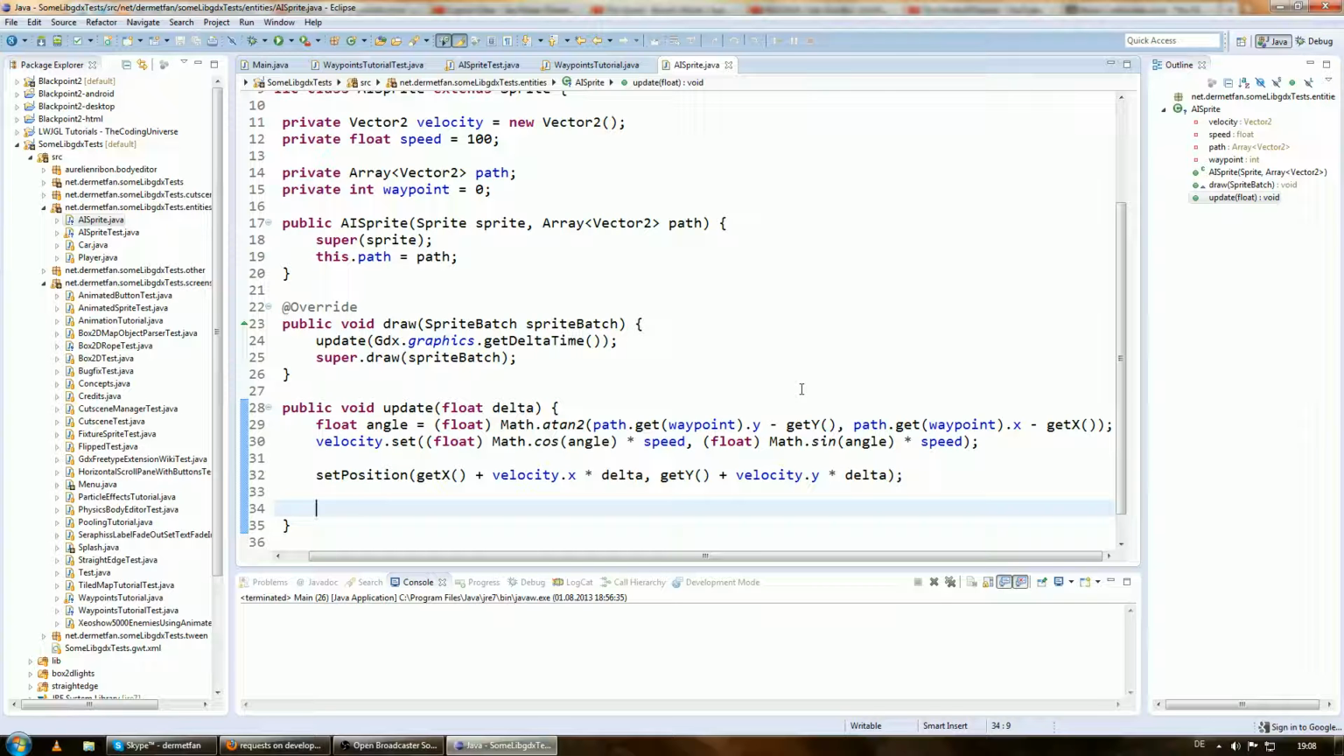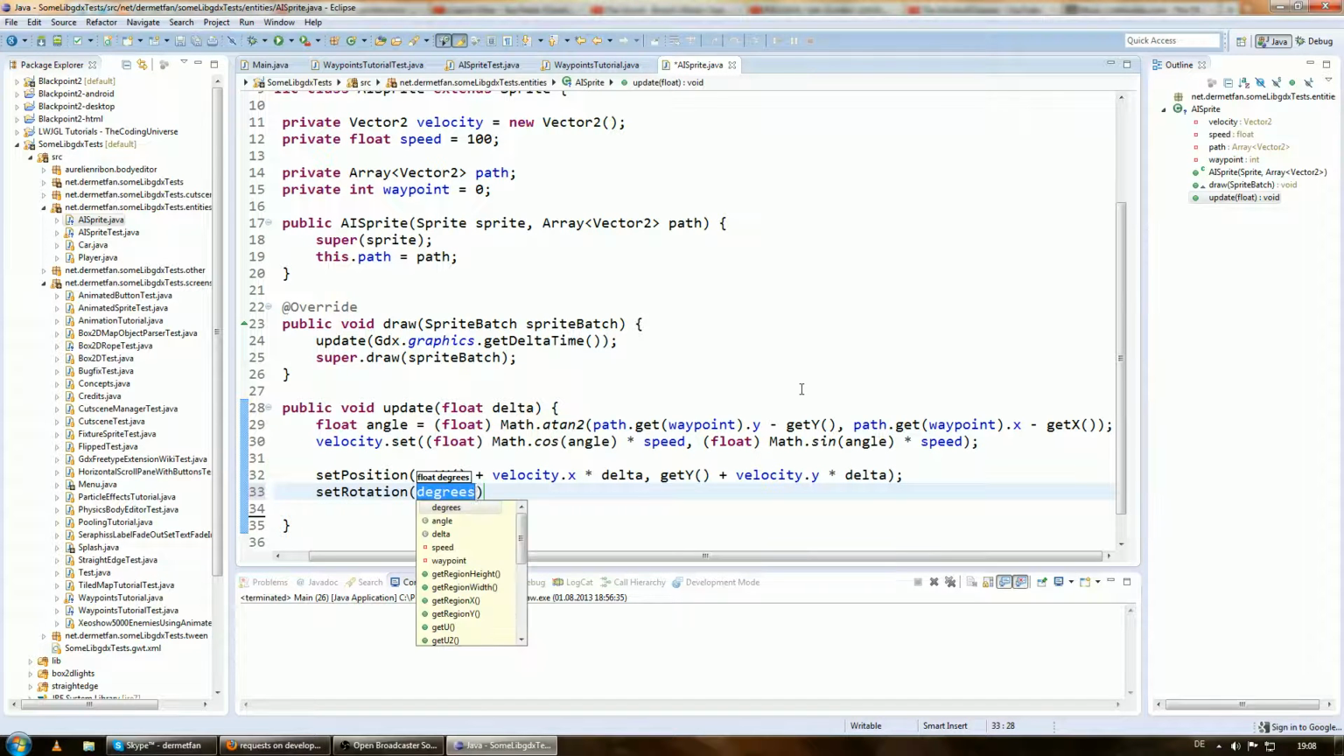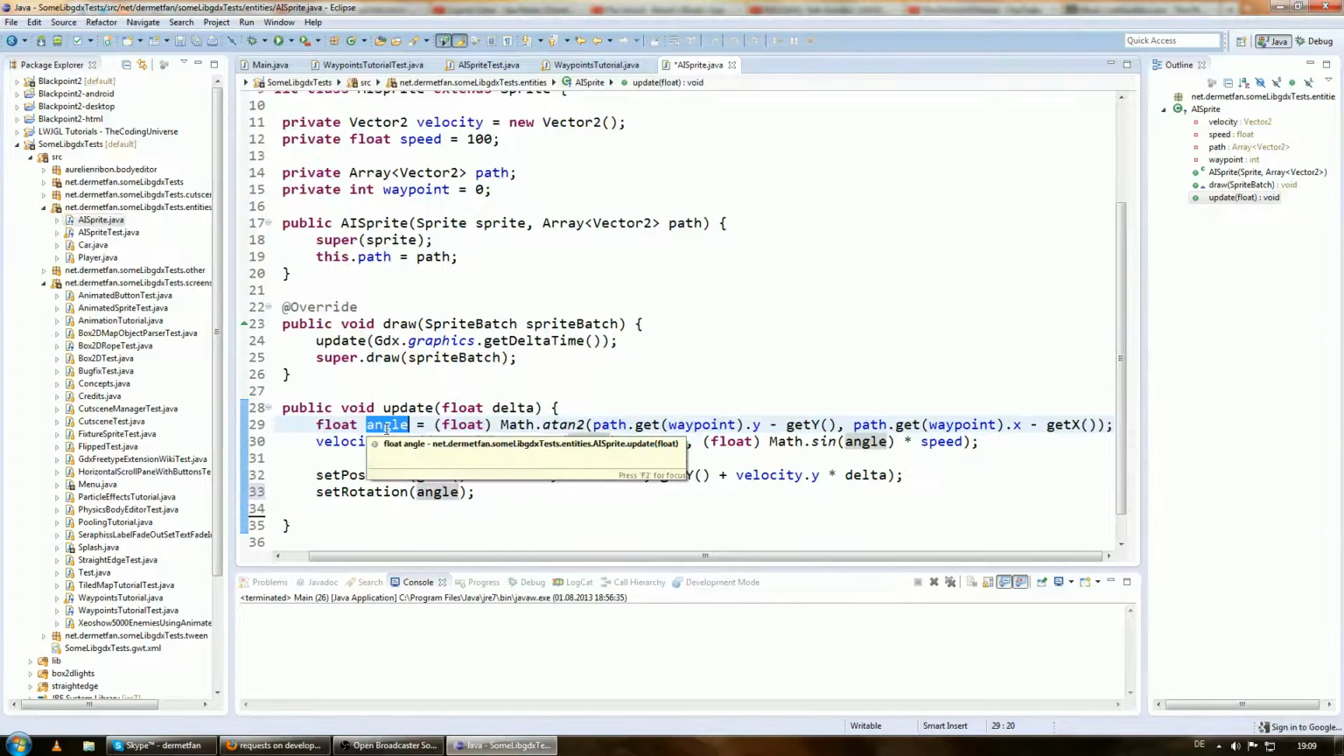Alright. Then we also want to set the rotation to the angle, because the angle is the angle between the current position and the waypoint position. So it makes sense to set the rotation of the sprite to that. It makes it look more realistic. We don't have to, but we want to.